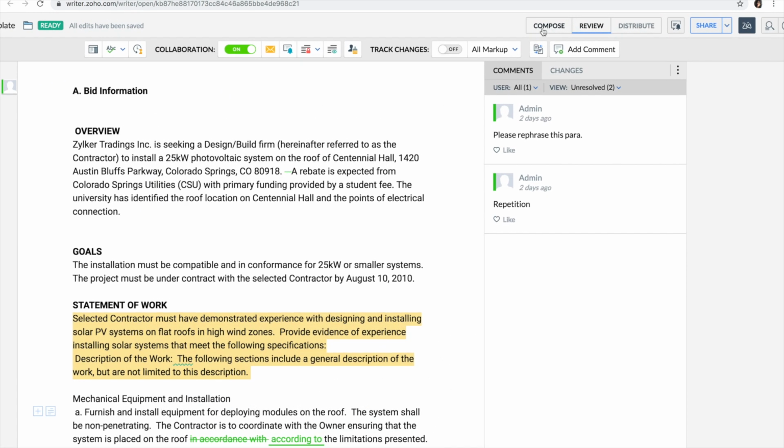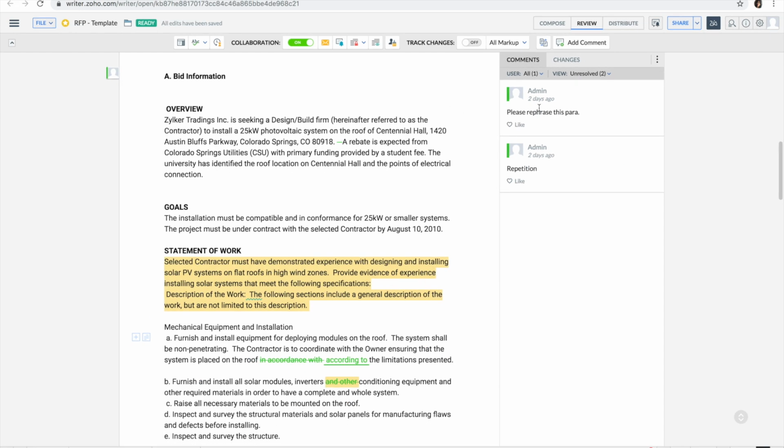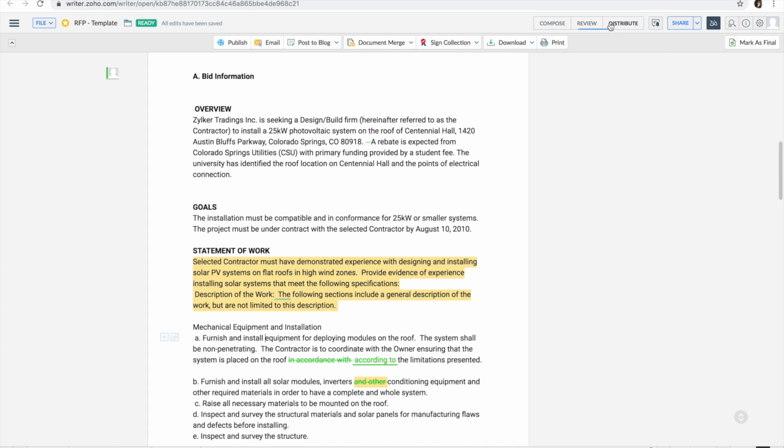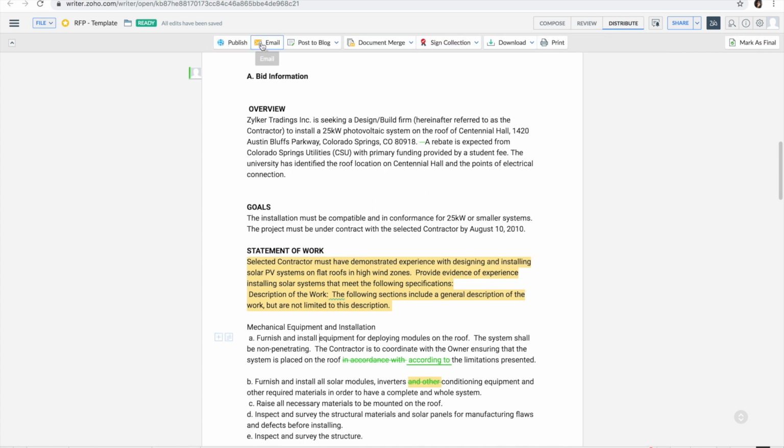So we have compose, where we'll be able to create documents. Under review, you'll see all the changes that have been made, the comments that have been left by the collaborators. And under distribute, you can see how you can publish this: email, post to blog, sign collection as well. So we have integrated with Zoho Sign, our digital signature platform. So if you want to send this out to any of your clients to sign a contract, you'd be able to directly do it from here.